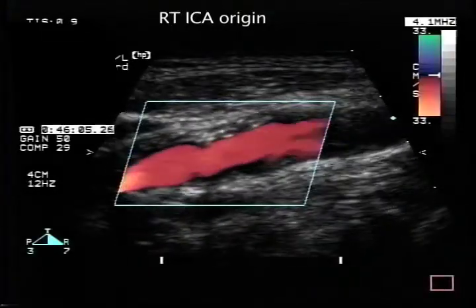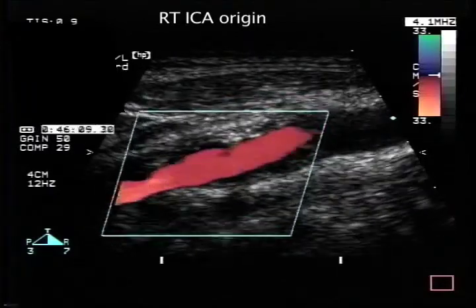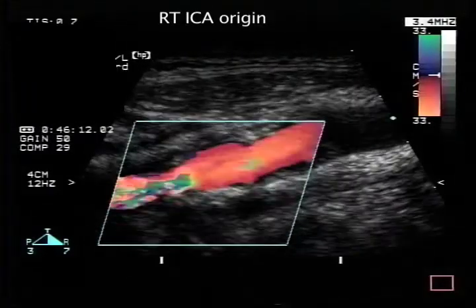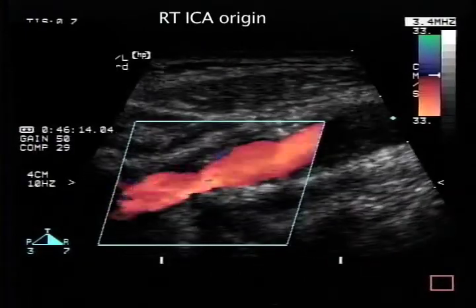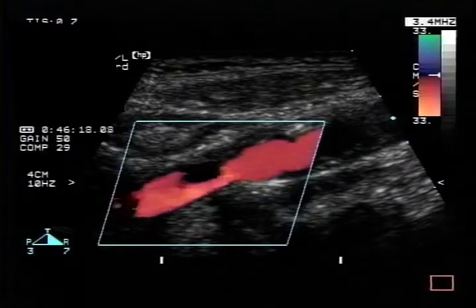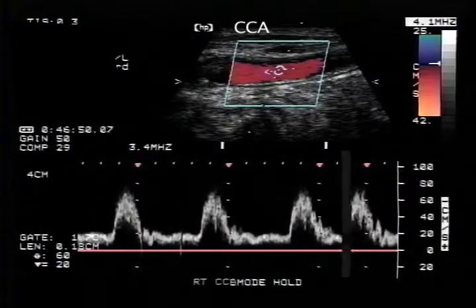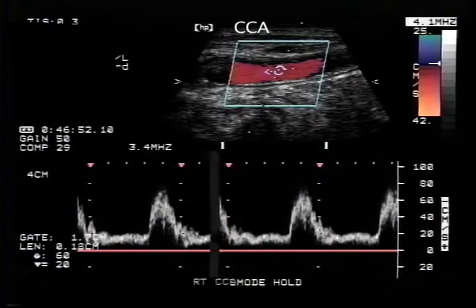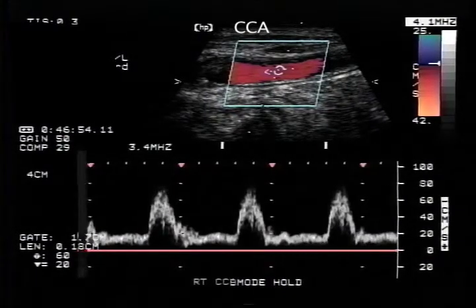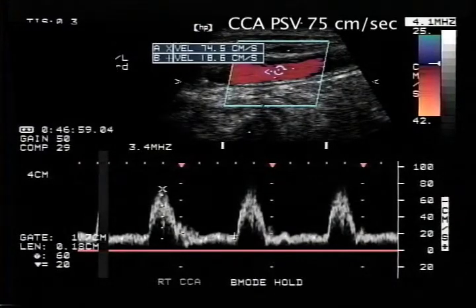Surprisingly, there's no color flow change in the origin of the ICA, but as we move the color box a little bit distal, then we see aliasing taking place, and then this mottled appearance or mosaic pattern of post-stenotic turbulence. Also a color defect there. Here's the common carotid velocity. Velocities here are about 75 centimeters per second, peak systole.